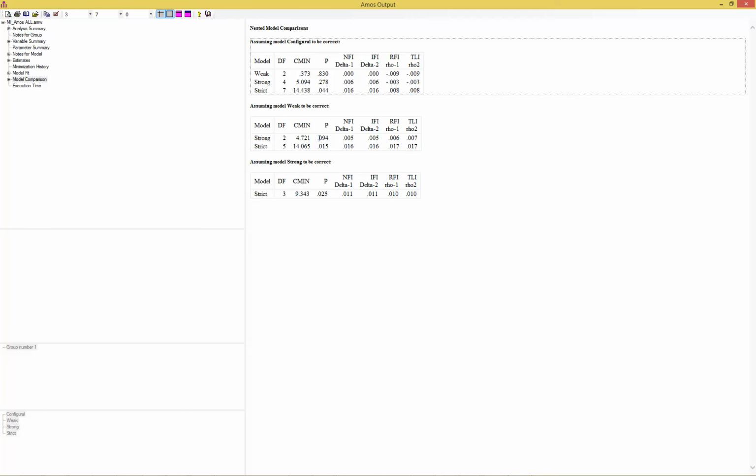Now, the weak compared to the strong, the p is still above 0.05, so we probably wouldn't reject. We would probably accept the hypothesis that they are not different, or I should say we fail to reject the hypothesis that they're the same. And then assuming the strong to be correct, strong versus strict, that is significant. So we might actually say that yes, there are significant differences there between the strong and the strict model. In other words, the model fits significantly worse when we constrain those to be equal. So we may accept the strong model.